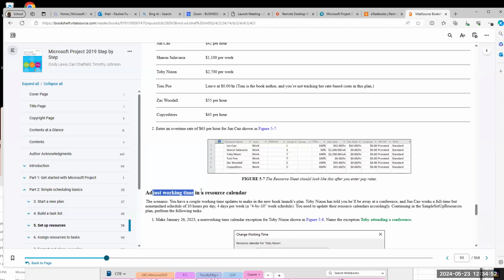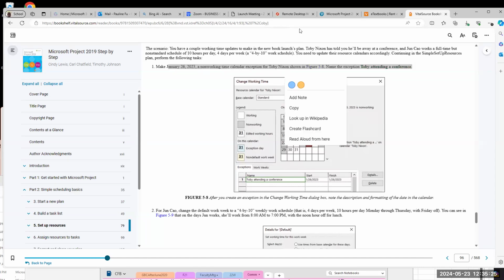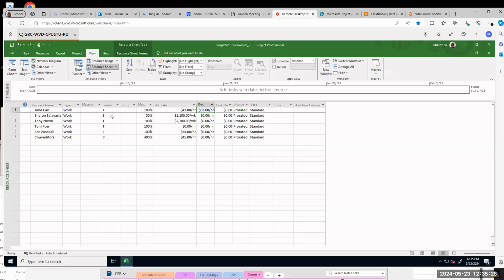Okay, next we adjust working time in resource calendar. Make January 26, 2023 non-working time calendar exception for Toby Nixon. And this is for Toby Nixon exception.